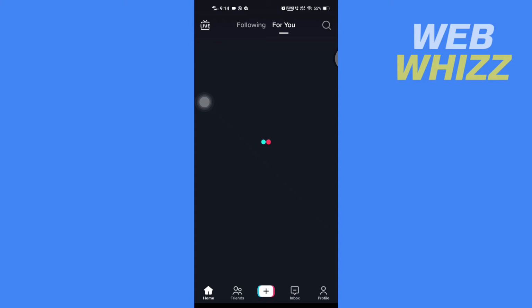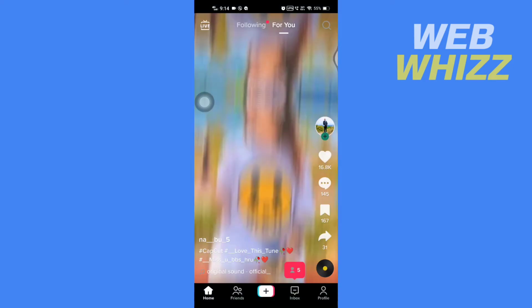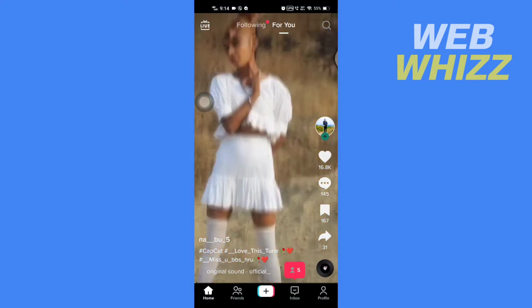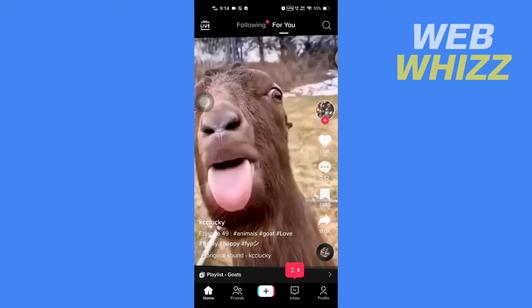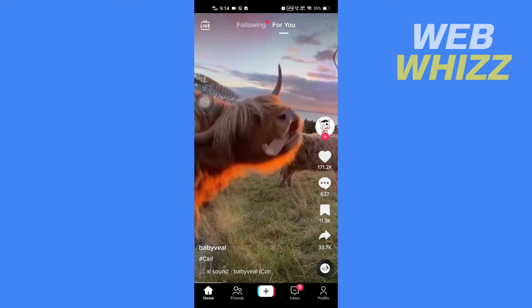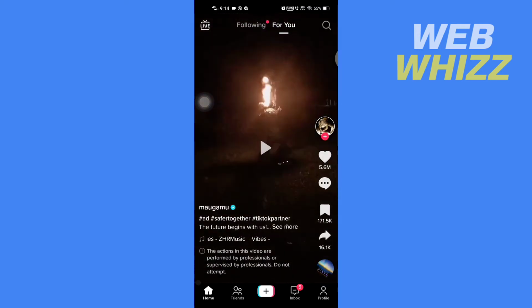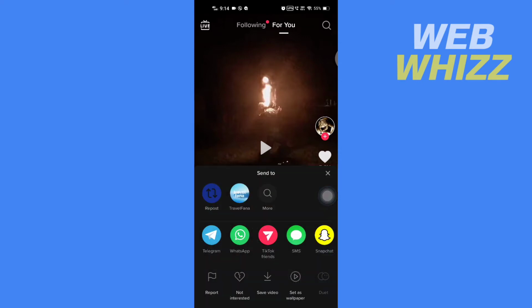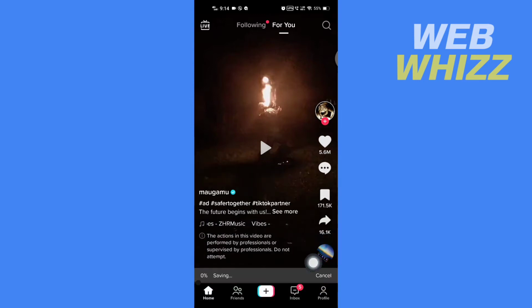Then once you're in your TikTok app, go to that video that you want to zoom in or zoom out. So let's say for example, if I want to zoom in or zoom out this video, first what you have to do is tap on the share button in the bottom right side here, and then tap on save. You have to save this video, so tap on save video and wait for that video to save to your phone.